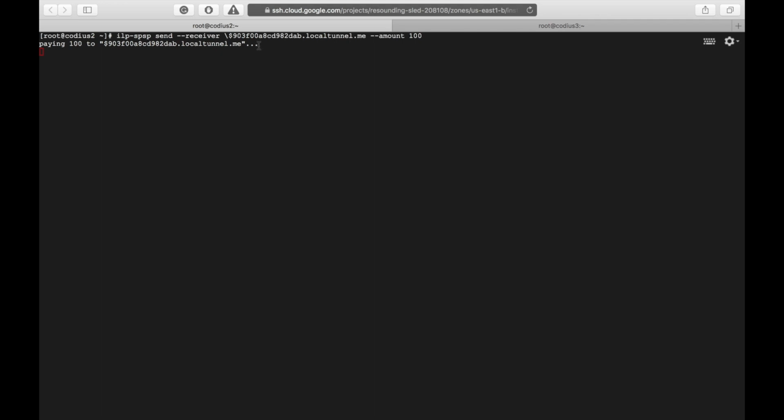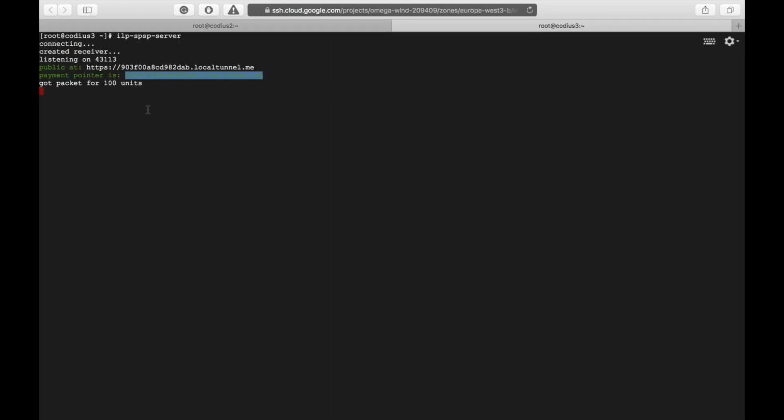The process may take several seconds depending on your network. So I'll pause the video and we'll wait. Finally, payment was successfully sent, and on the server side we see that the Codius III server, actually the SPSP server, has received a packet for 100 units, so the amount we planned to send.